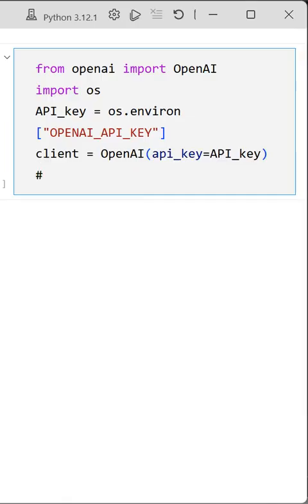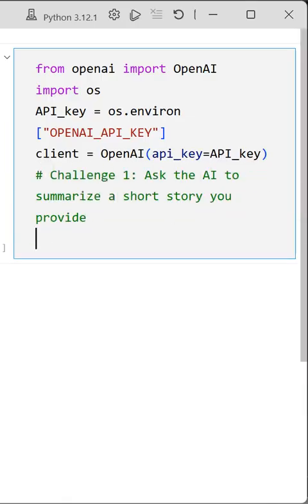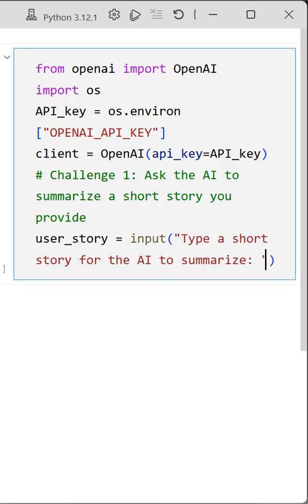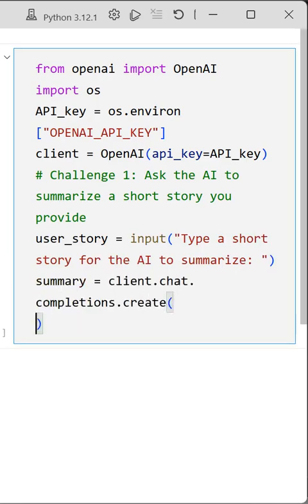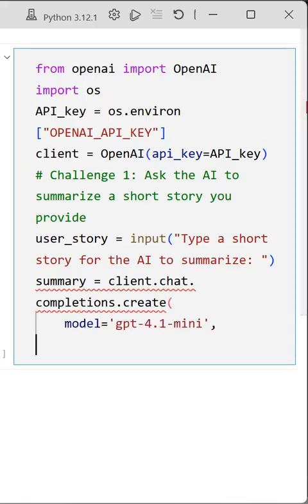Challenge 1. Ask the AI to summarize a short story you provide. Prompt the user to type a short story that the AI will summarize. Call the AI chat completion method to create a summary. Specify the AI model to use for generating the summary.